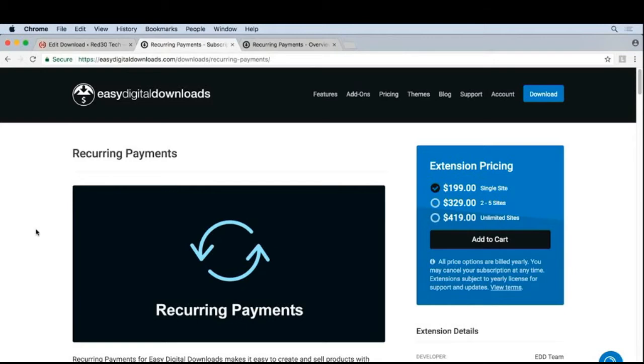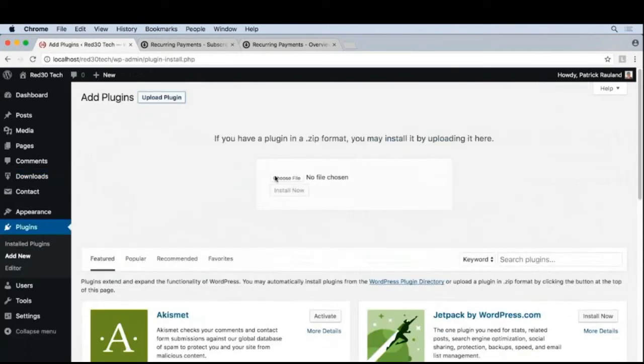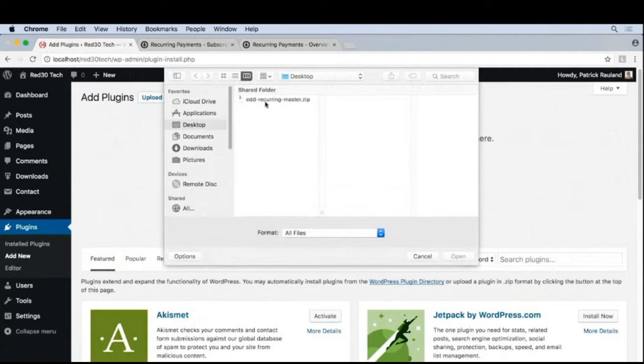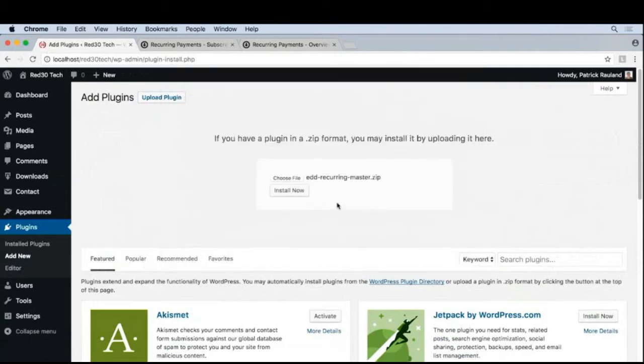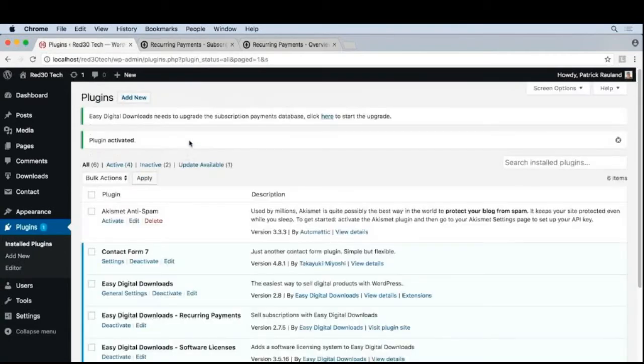We've already purchased this extension, and we're going to install and activate it. I'll go to my admin. We'll go to Plugins, Add New. We'll click Upload, and we'll select it from the desktop. There it is. Now yours might have a version number here. Go ahead and install it and activate it. You might see a notice like this.